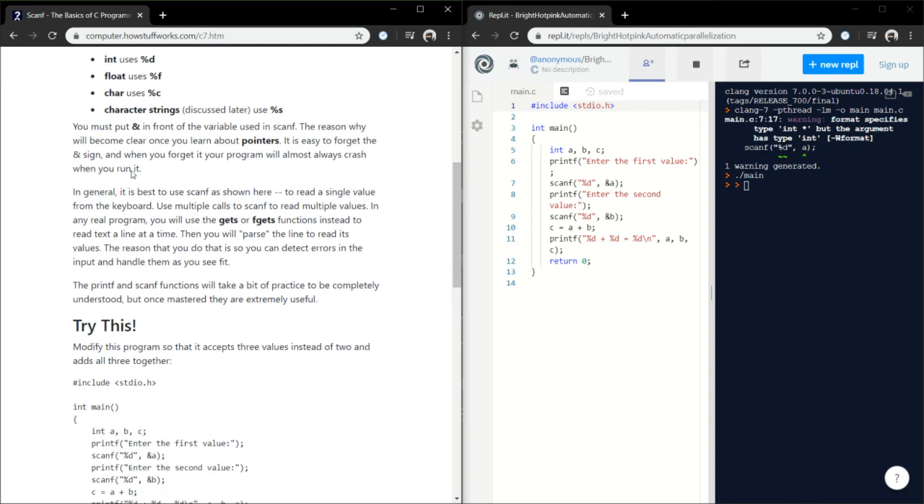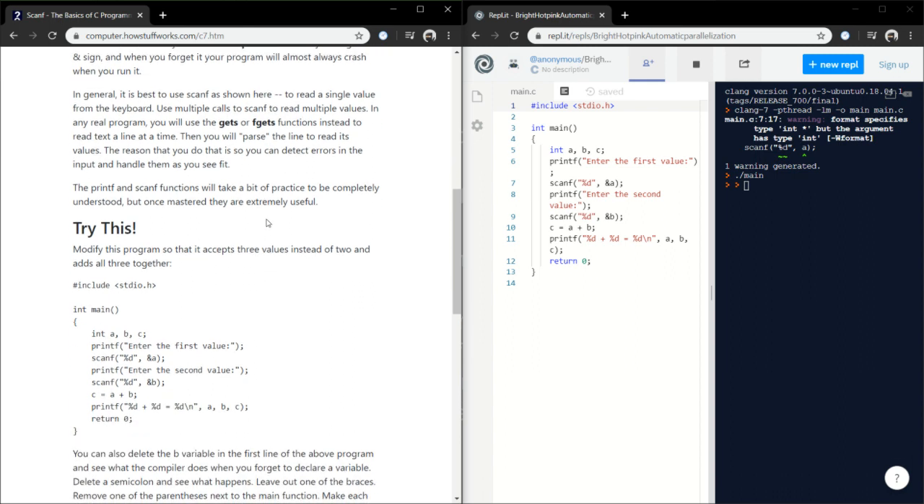You must put the address operator in front of the variable when using scanf. The reason why will become clear once we learn about pointers. It's easy to forget the ampersand, and when you forget it, your program will almost always crash on you. Read a single value from the keyboard. Use multiple calls to scanf to read multiple values.